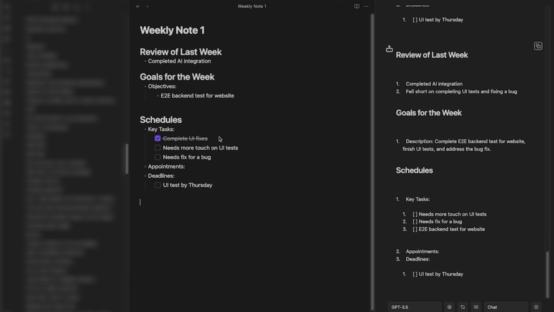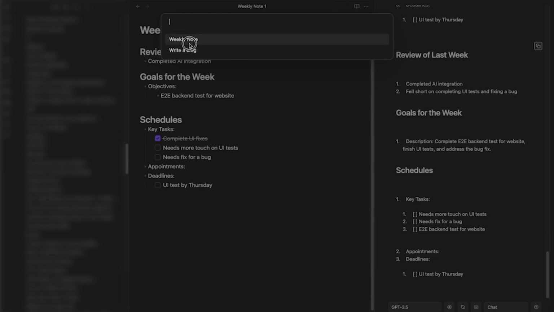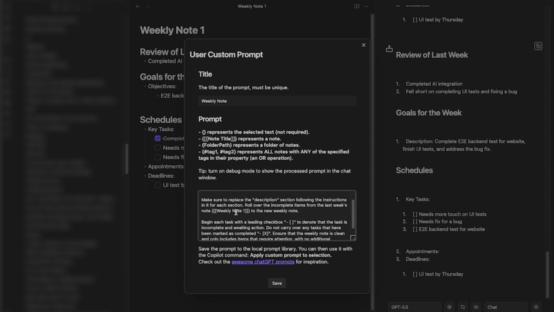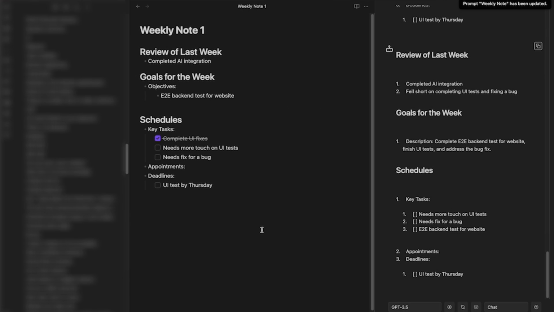The next step is to create or edit the custom prompt. To do so, you can click edit custom prompts and weekly note here, and I ask AI to follow the format and instructions that I saved in the weekly note template and create a new weekly note that I can copy and paste. And I ask a few format instructions here. If you want it, I will share it in the description and you can use it freely. And once I save it, I can run this custom prompt.